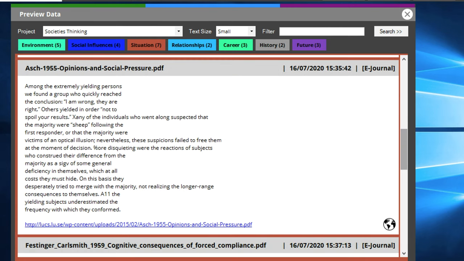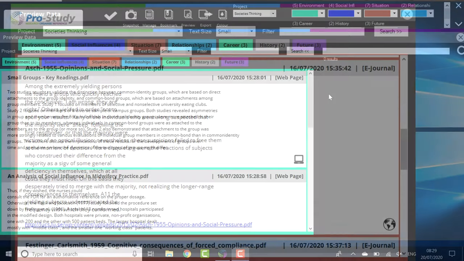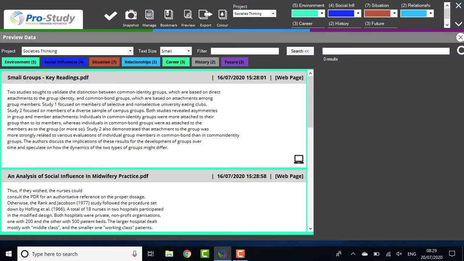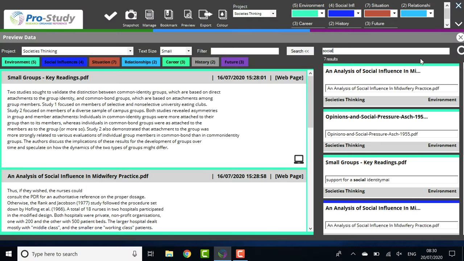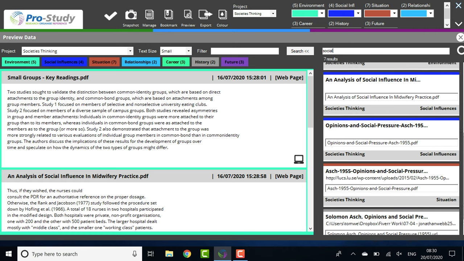Within the preview window, you can also click between different projects, move or copy information between projects and categories, you can add comments, and use the search option to quickly find information within the database.